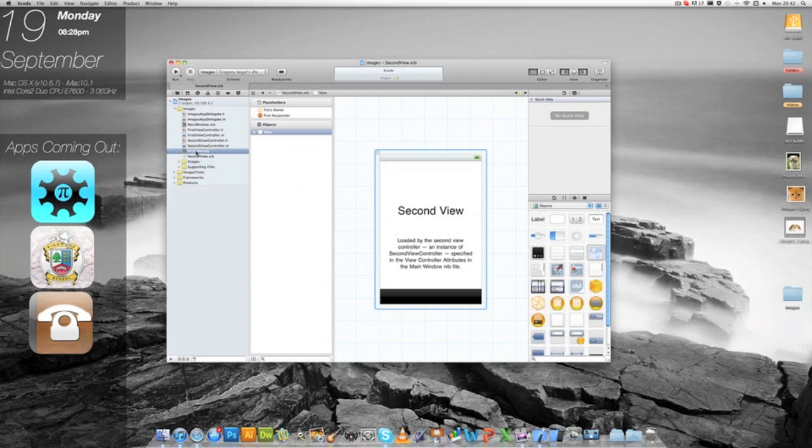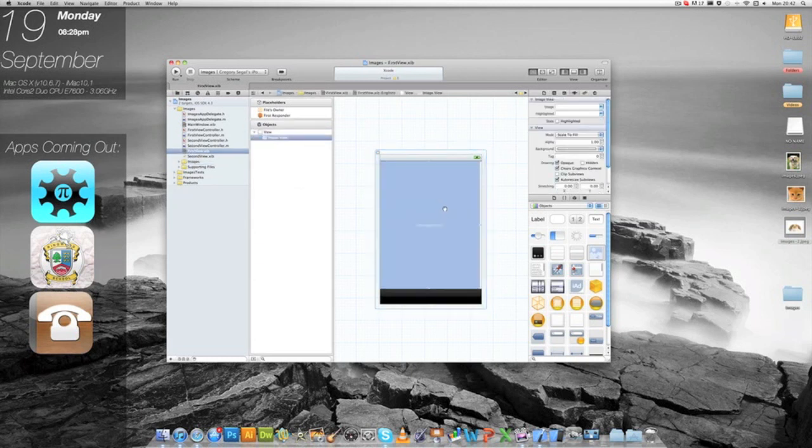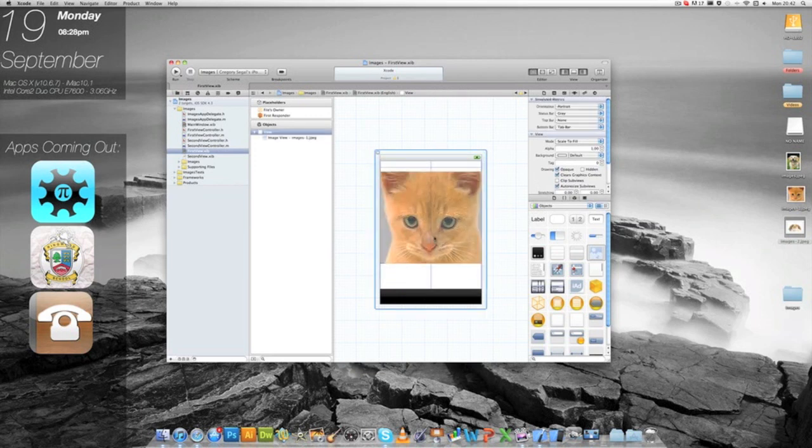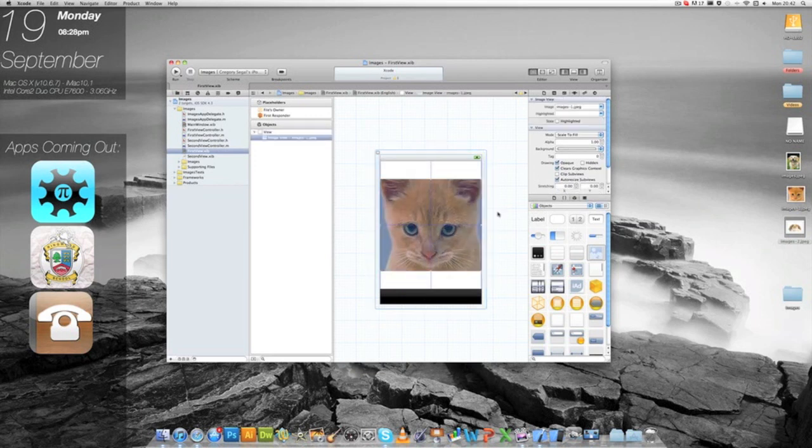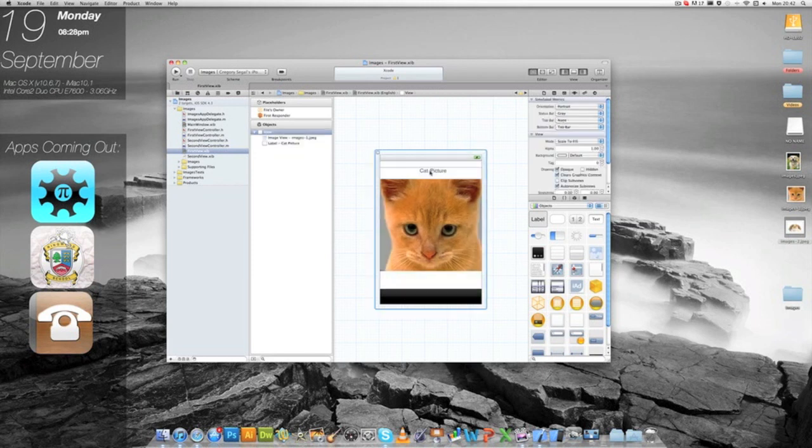If we go to our first view, we can then select one of our images. I'll select images one, that's of a cat. It's a little bit out of focus, so when you do your app, you can do it in a lot more detail than I can. But okay, so that's our cat. We can maybe add in a little bit of text. We can call it cat picture. Just align that in the middle.